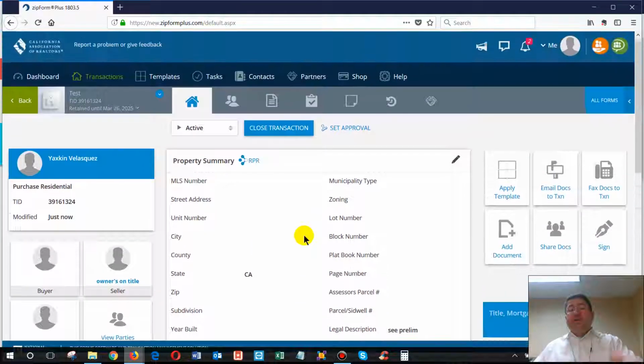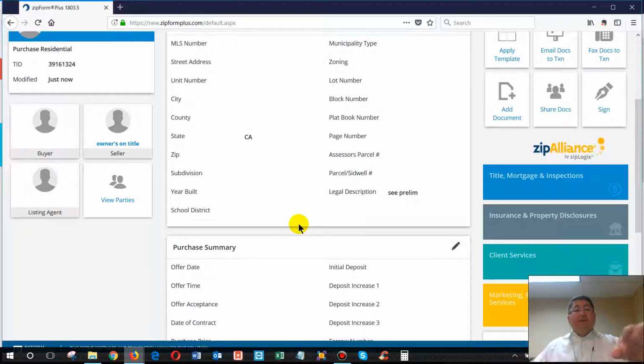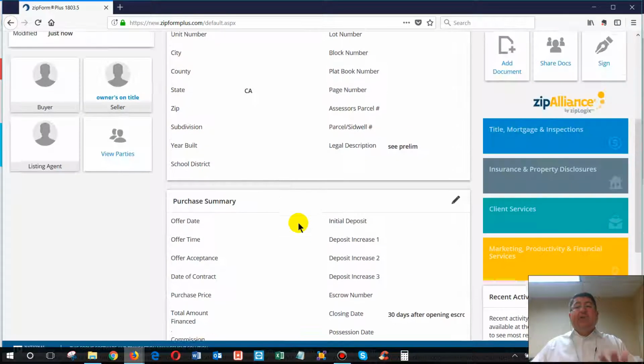Now, the property information is going to download from the MLS. I'm going to show you how to do that in a second. But if you want, you can also put all the other information in here as you want it. But for right now, we're not going to do that.